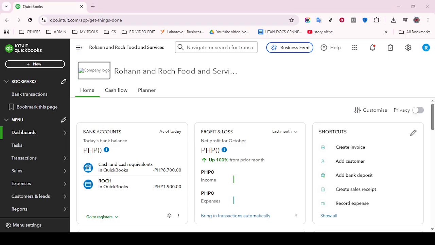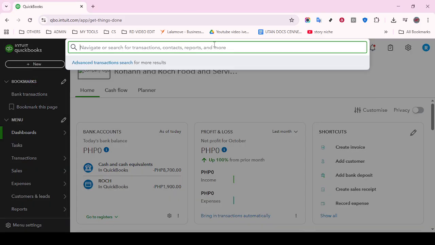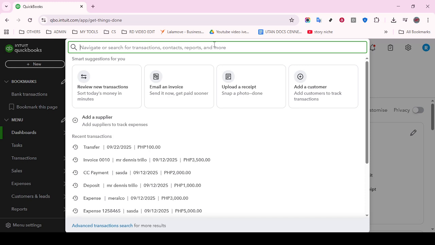Think of the Chart of Accounts as the master list that organizes all the places money comes from and goes to in your business. Your banks, credit cards, sales, and expenses all live here. On the Chart of Accounts page, click the New button to add a fresh account. This opens a form where you'll set up the account's details.